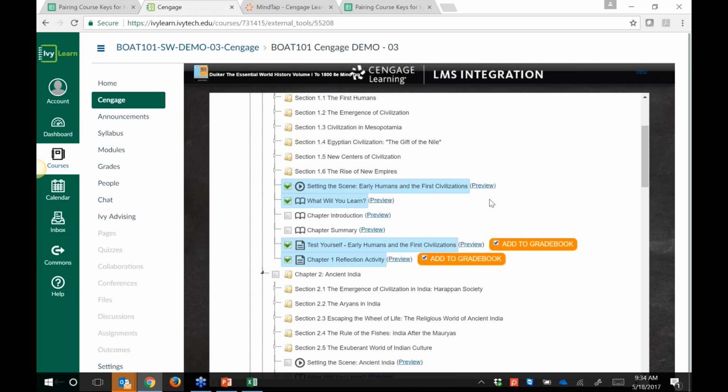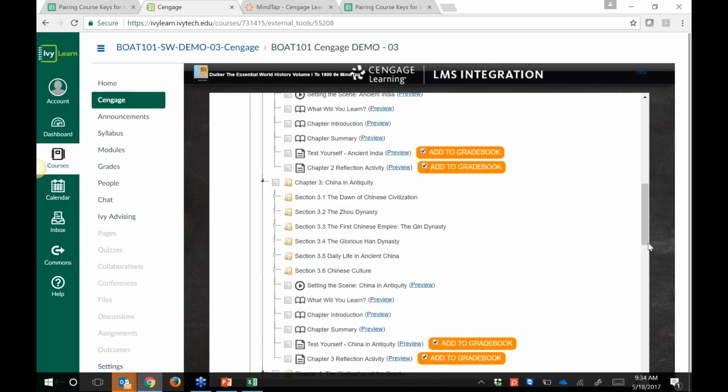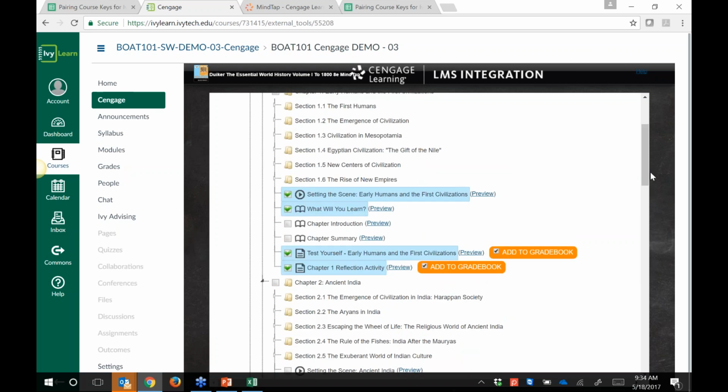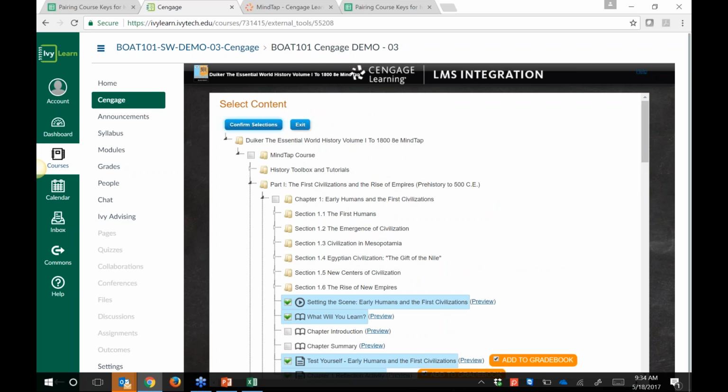Technically, if I wanted to, I can go in and select all of my chapters at once. So if I wanted to select materials from chapters 1 all the way through however many chapters are in this book, I can do that. But just for simplicity for this training, I'm just going to select a couple of items. But if you want to select everything at once, you can.